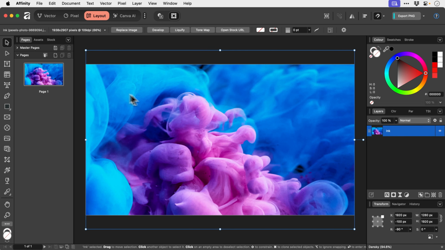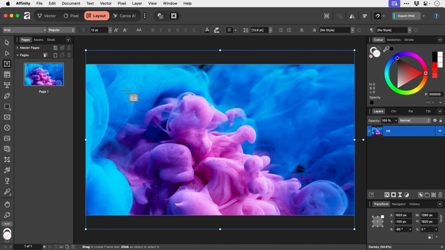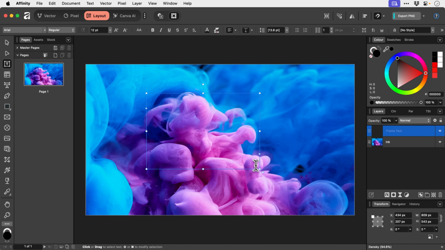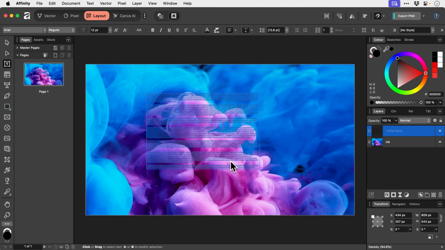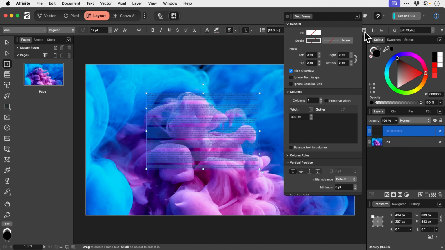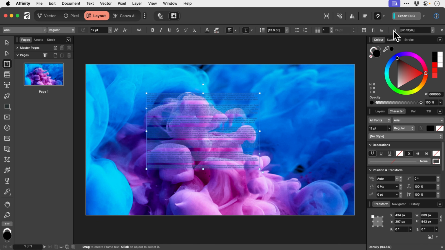Right here we have the Frame Text tool. So what we can do is click that, click and drag. We can type some text or we can right click and add filler text. And if we select everything up here, you've got your panel with text frame related options. And we've also got character properties here. You can see it switches us to that tab. We've got it loaded in this studio.